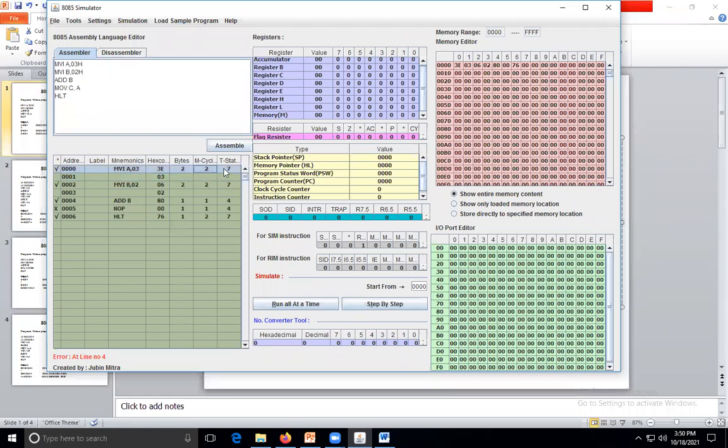Then cycles and t-states are the timing diagrams. You must remember how many bytes the instruction has. How 2 bytes? Because MVI A is 3E, we require 8 bits to store it, and the value 03 also requires 8 bits. So how many bits are required to store this instruction? 16 bits: 8 bit and 8 bit. So this instruction is called a 2 byte instruction.